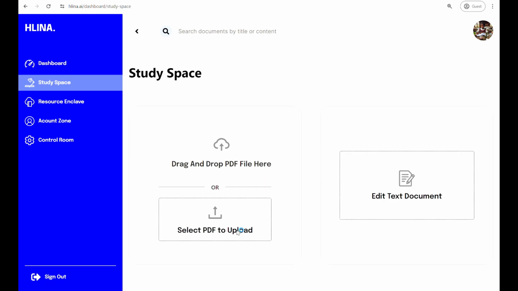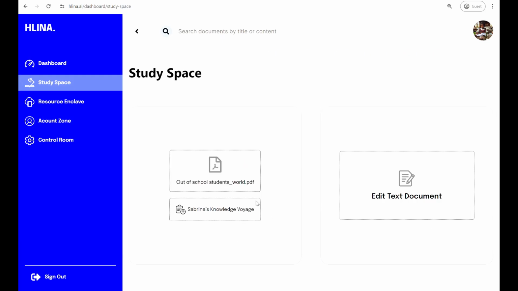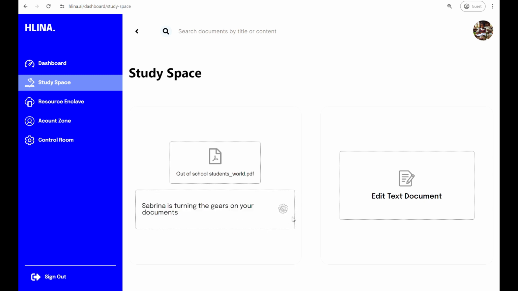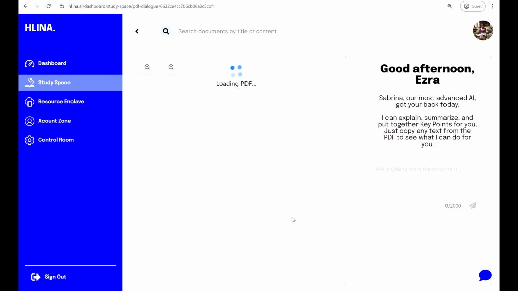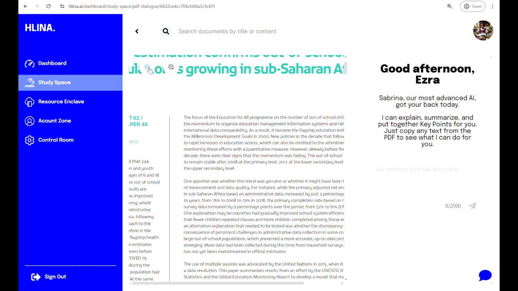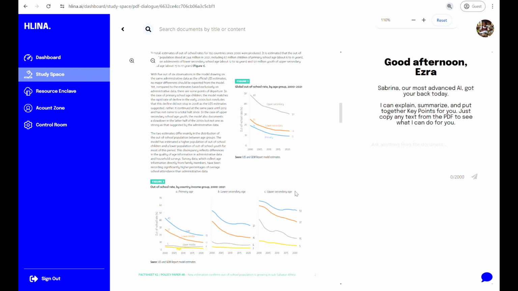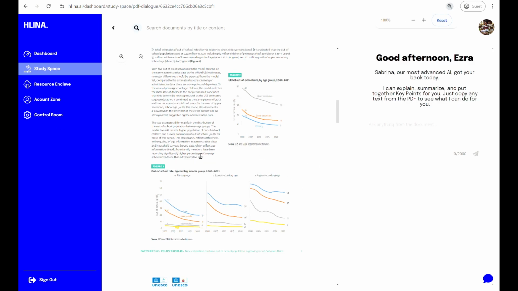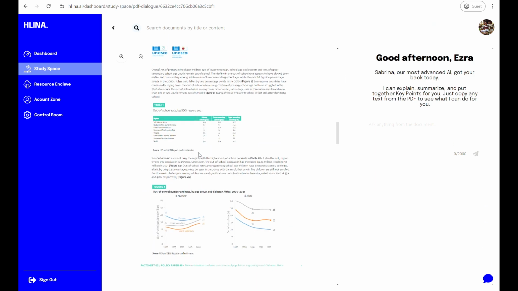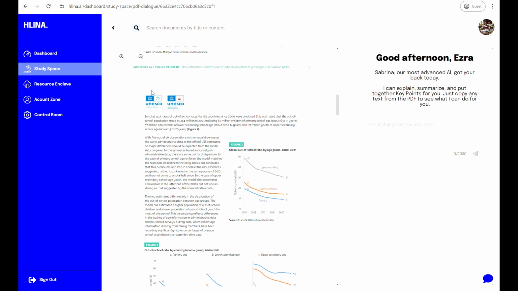Go to study space. First we're going to look at how to manipulate documents. You select the PDF file and you ask Sabrina to read and study it, and she will check it out and load it up. Now you can manipulate the document that you see, zoom in and zoom out, nothing more than that. You can select text, which we will see more later, and you can adjust the browser to your liking to fit exactly how you want to see it.